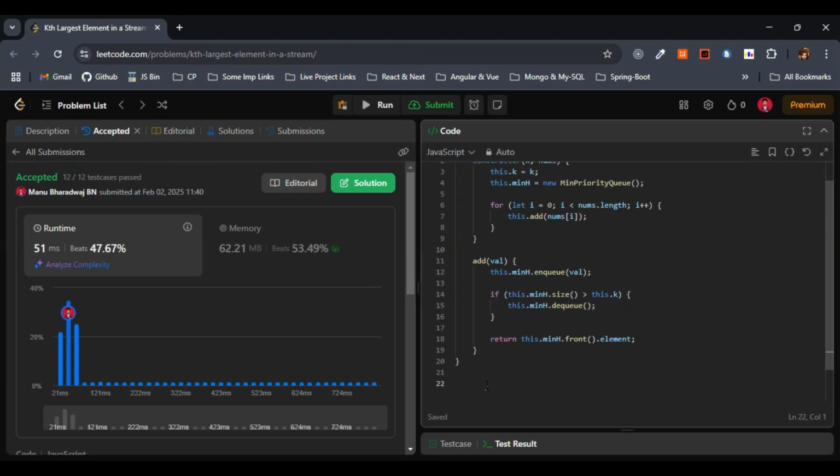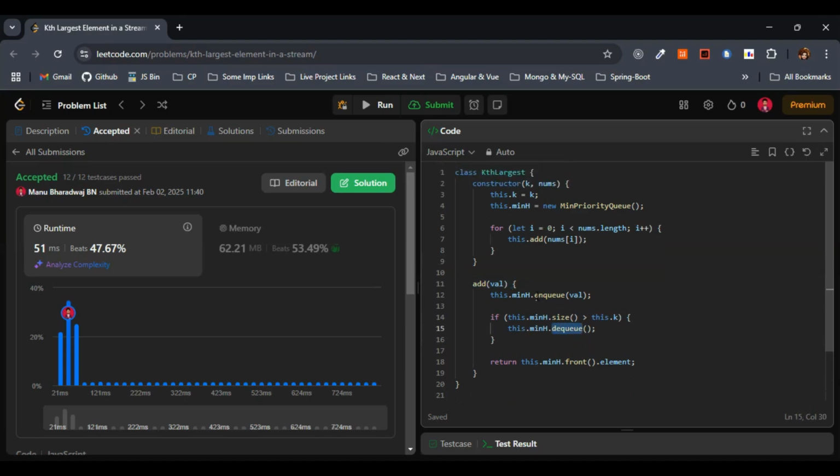Let's discuss the time complexity and the space complexity of the code that we have written quickly. So what will be the time complexity here? The time complexity of the code is big O of log k, because enqueue and dequeue operations in the min heap take big O of log k. We know that. And the add function also we are making use of here, so we are making use of dequeue and enqueue.